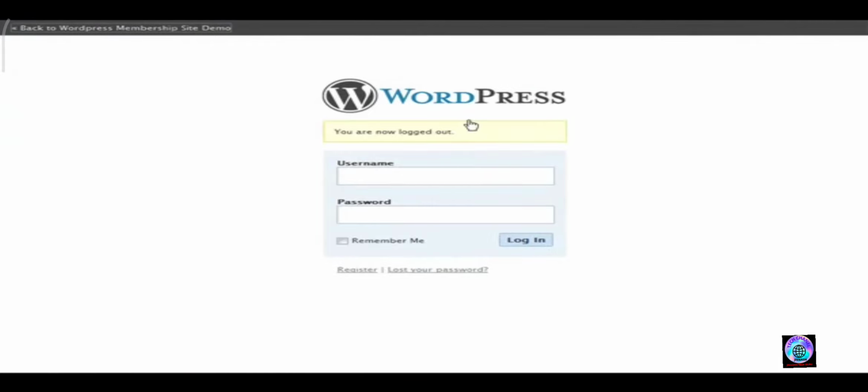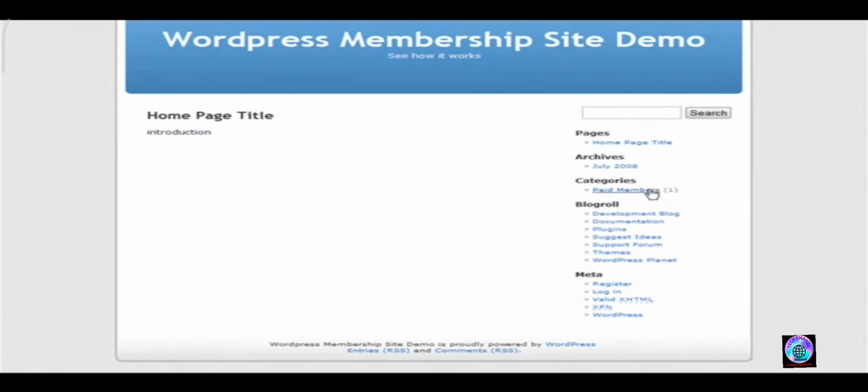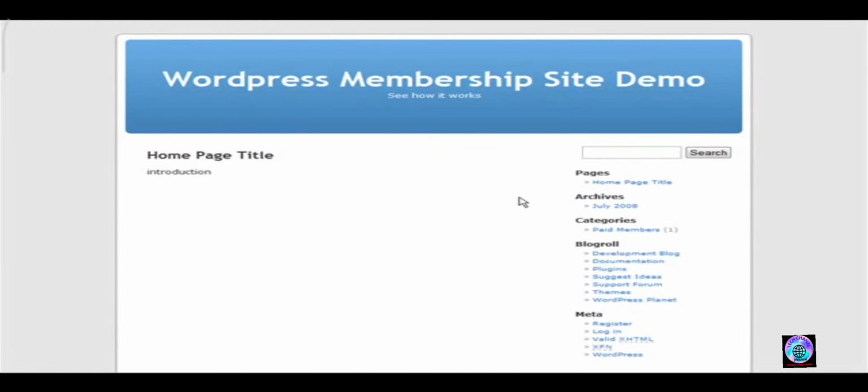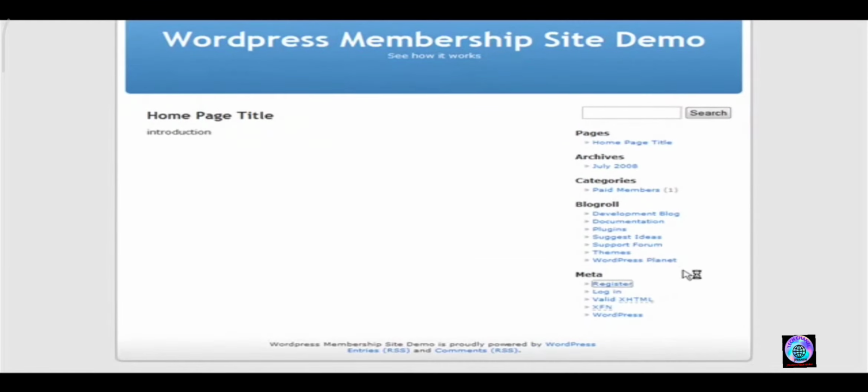If we were to go to the site now and you click on paid members, it says the public can see this, because I can't spell public. But you'll see that where the paid stuff is, there's 3 dots. So that's what's happening there. It's protecting the paid members area. Okay, so let's go and register.